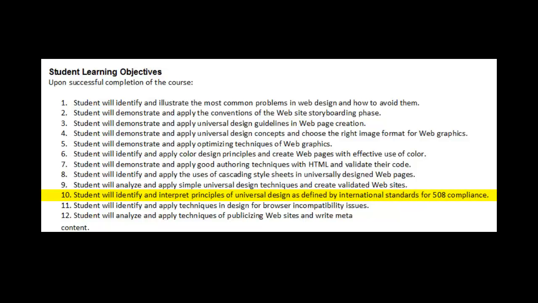Number 10, student will identify and interpret principles of universal design as defined by international standards for 508 compliance. Whoa, 508? What's that? We're going to learn what Section 508 of the ADA is and how it applies to us as web designers. It's super important. That's a biggie. Number 11, student will identify and apply techniques in design for browser incompatibility issues. So we'll see how our designs may differ depending on the browser of our user. This has design implications for us.